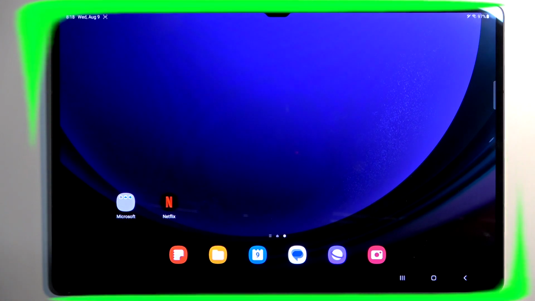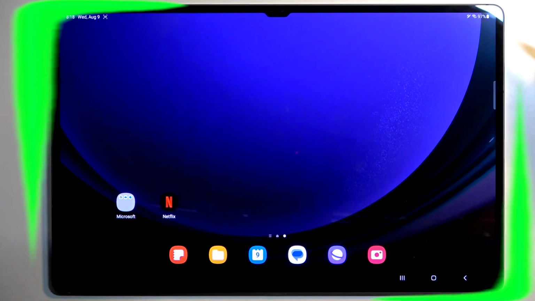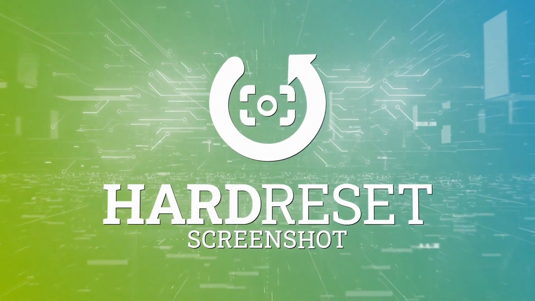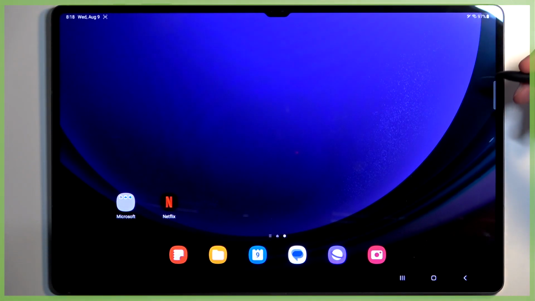Welcome. In front of me is a Samsung Galaxy Tab S9 Ultra, and today I will show you how you can capture a screenshot on this tablet. So, to get started, you will need to open up content that you wish to capture.